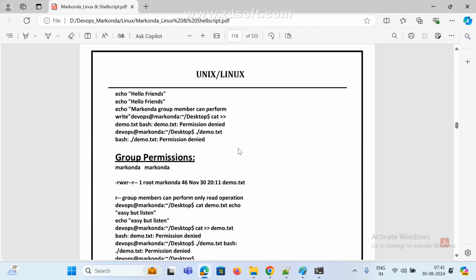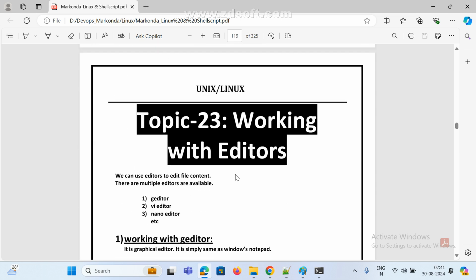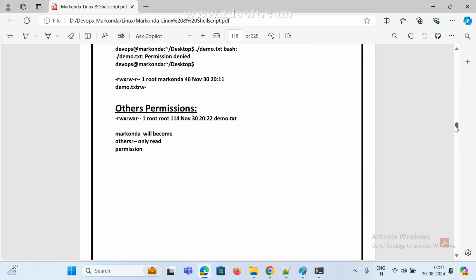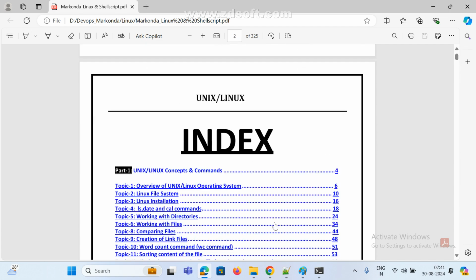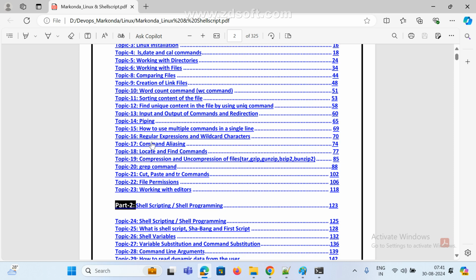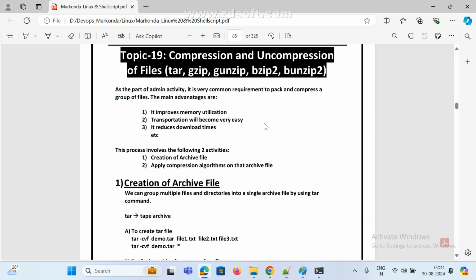One or two people also asked how to change owner and all other permissions. Now we have covered editors, file permissions, cut, paste, tr command, grep command, compare, find, regular expressions, using multiple commands in a single line with pipeline, output, unique, sorting. Okay, now come to tar file. So now, how to create a tar file? In real time also we mostly use this one.